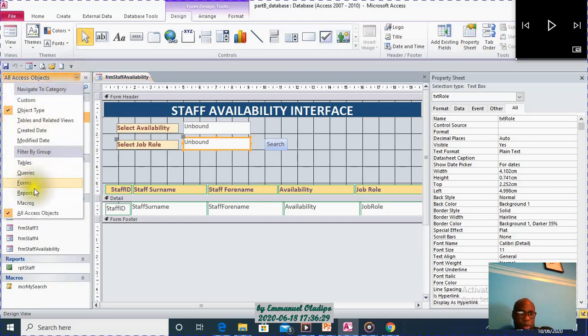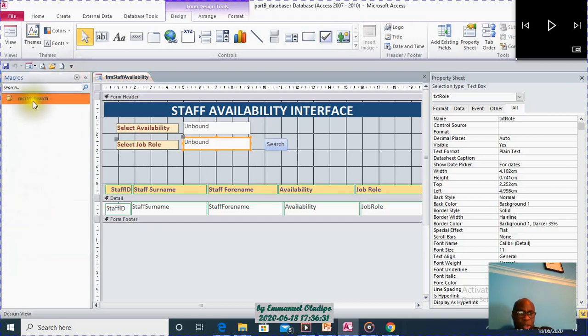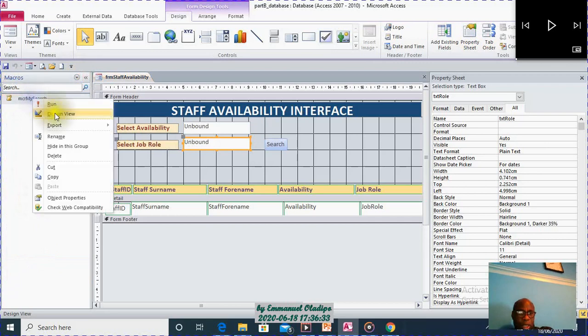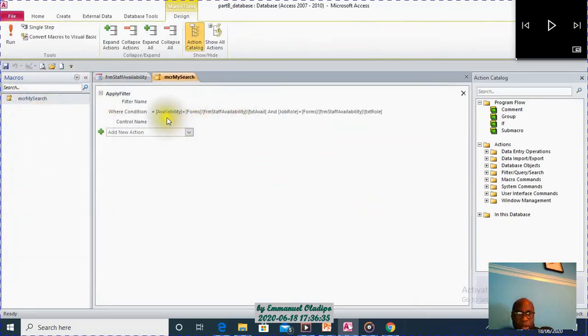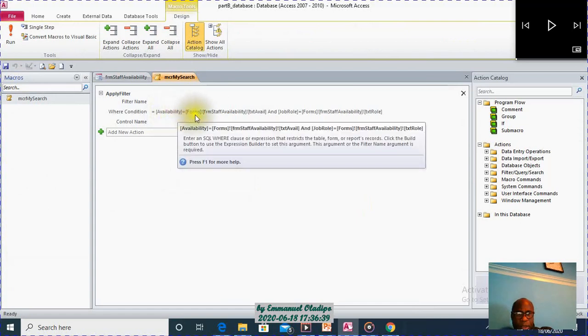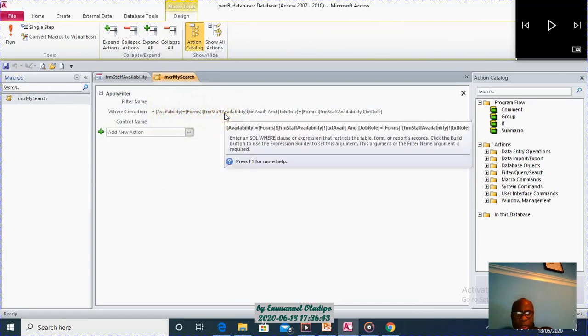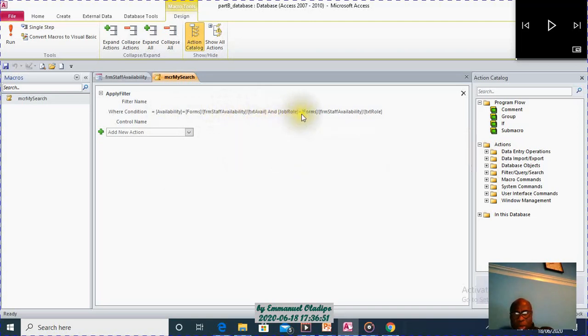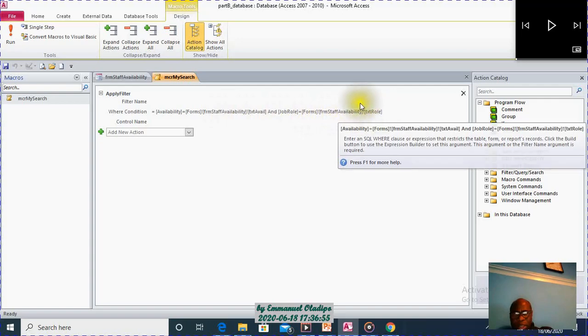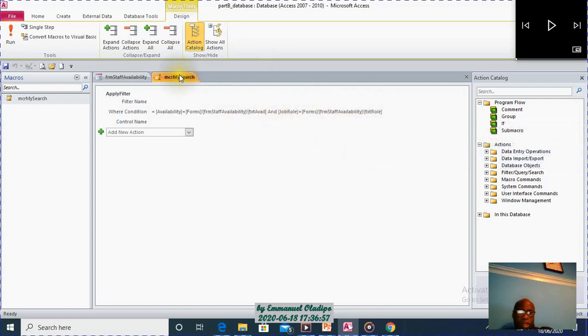You can as well go back. If you want to go back to your macro, you see it here. Right click and go on design. Is there availability equal forms FRM staff availability txt avail and job role equal forms FRM staff availability txt role. So perfect.